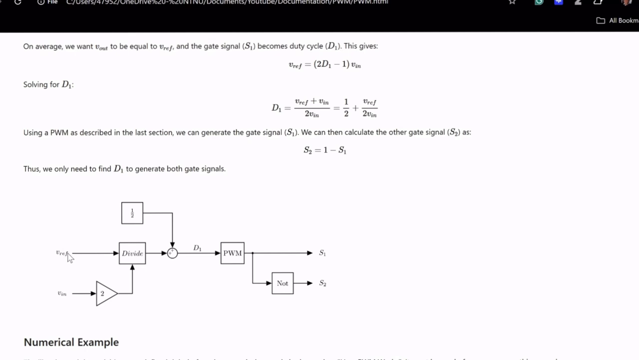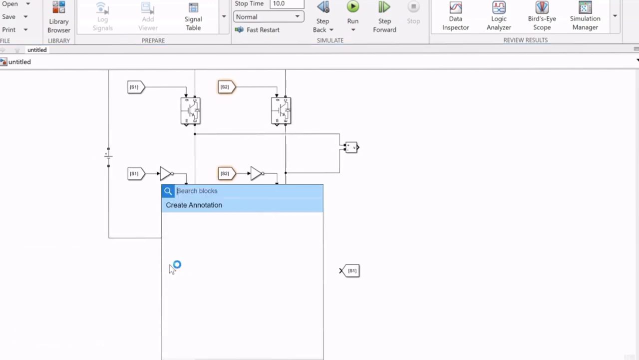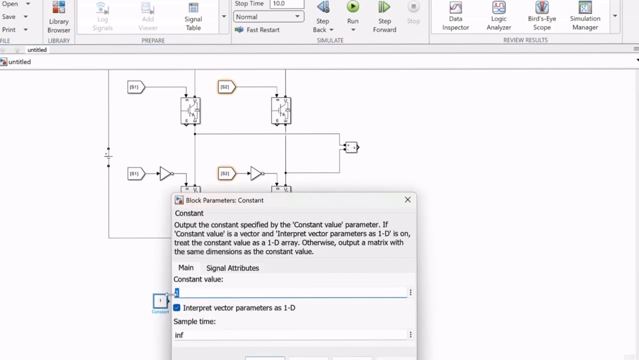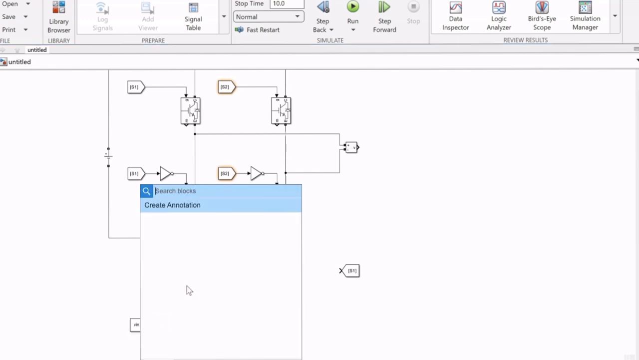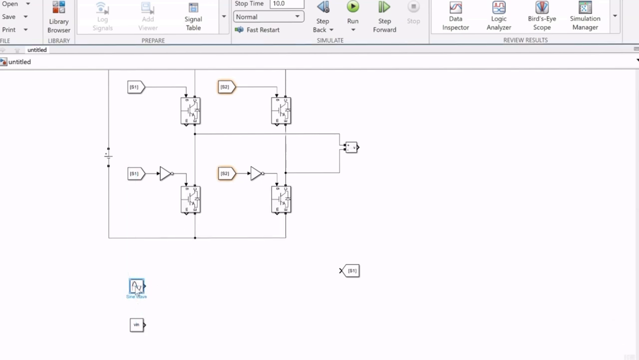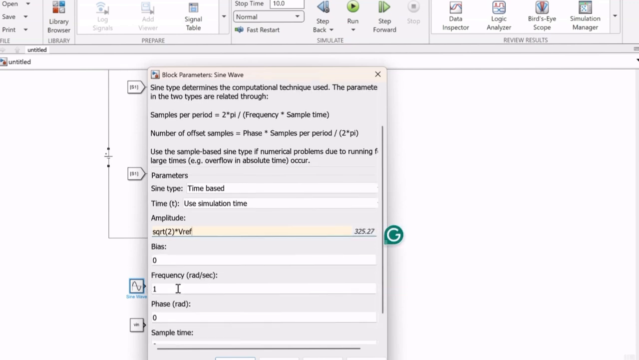So we first need a reference voltage and then the input voltage. Because the input voltage is constant, I will just add a constant block, but ideally you want to measure it. So we'll just add Vin. And now we want the reference voltage to be sinusoidal, so we can add a sine block, because this is an inverter. So we want an amplitude of the square root of 2 multiplied with Vref. Vref is just a variable that I've predefined.